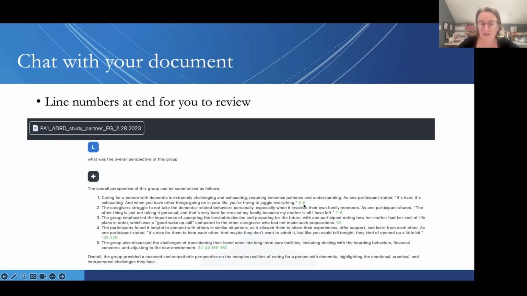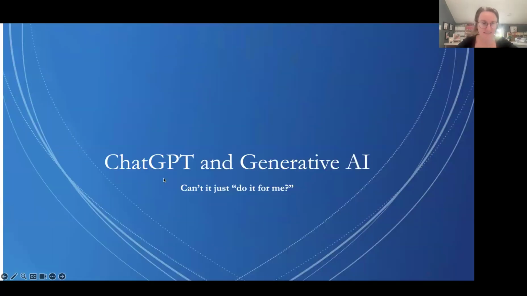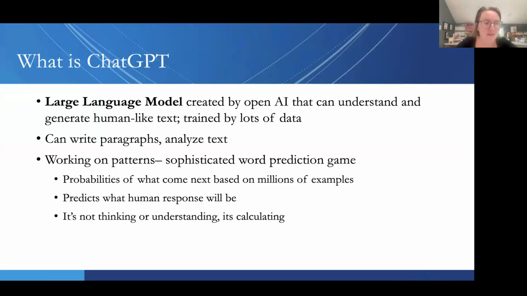And so I can sort of check the work that the AI did. And then you can go in and say, well, what do you mean by this? And you can have a conversation with it and it can give you more information in that way. All right, so that is AI Assist. But what I want to move on to is ChatGPT and generative AI, where it's like, yeah, that's all well and good, but it still is a lot of work. So why can't ChatGPT just do this for me?